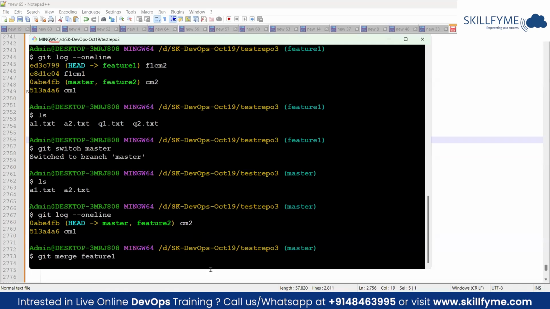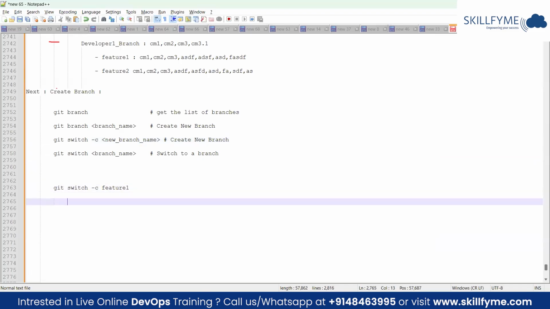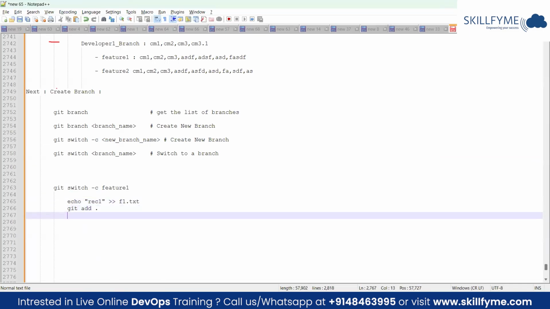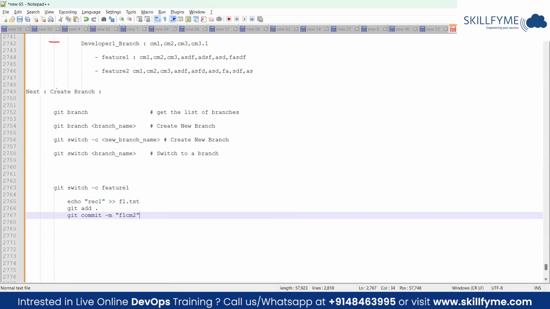So the point is, you can create a branch by using git switch -c followed by the branch name, feature 1. And in that feature branch, you can create a file and make some commits. You can issue the git add command and you can perform git commit. You can make any number of changes, right?